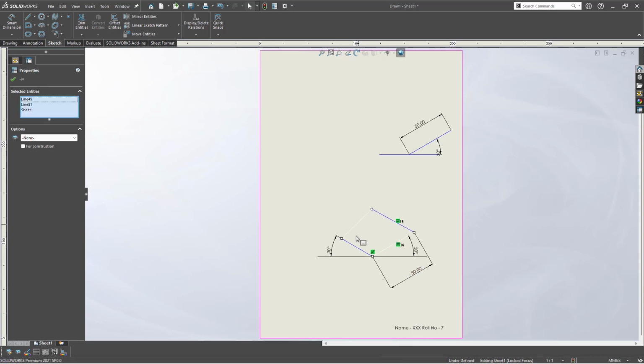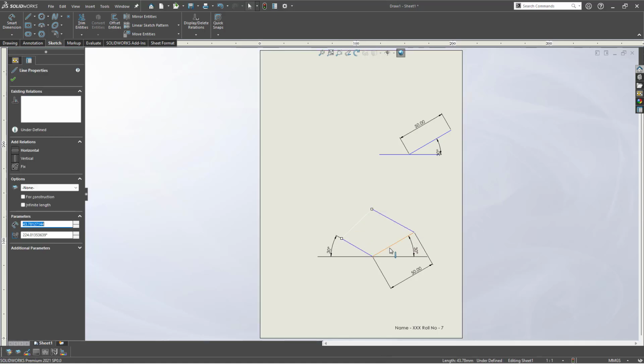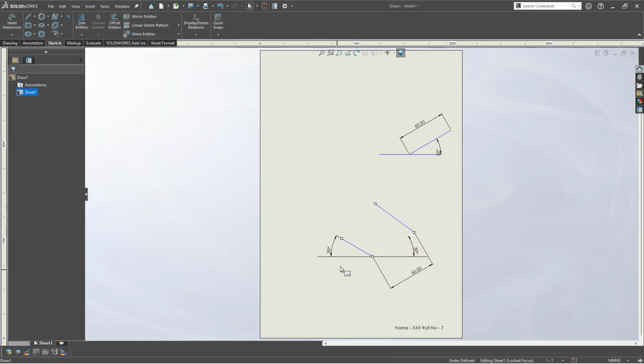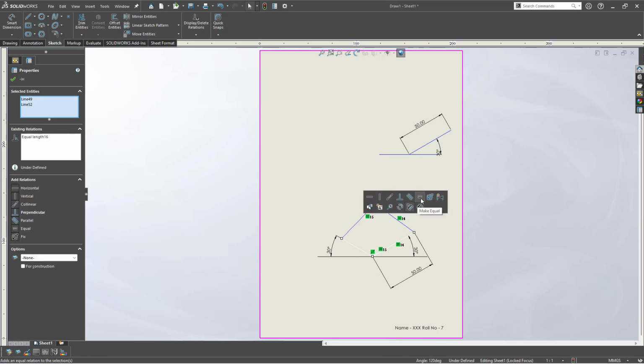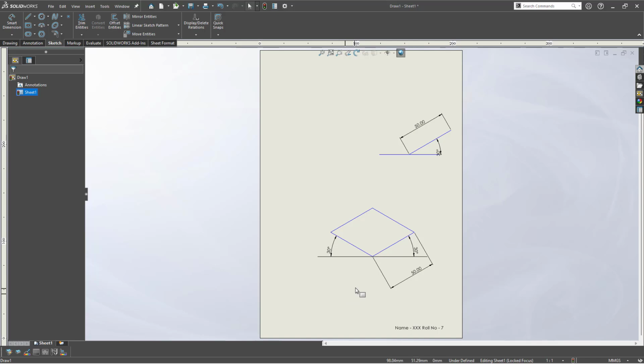So just select these three and let me try to make these two equal, and these two again should be equal. In short, I haven't defined the dimension for this, so whatever the dimension is there for this only, it has taken everywhere. It is a kind of shortcut.